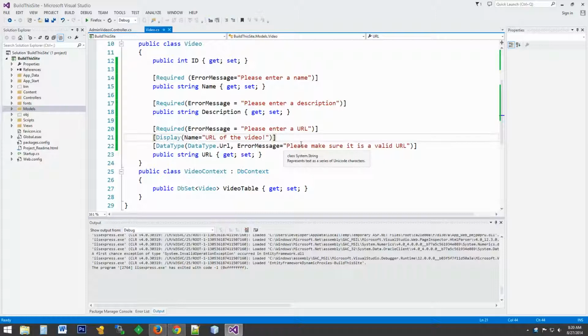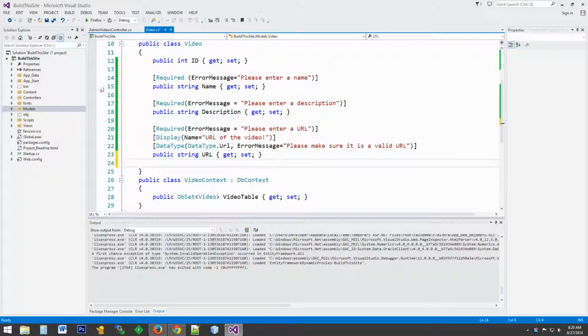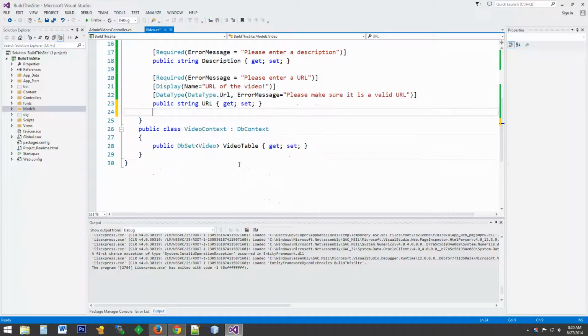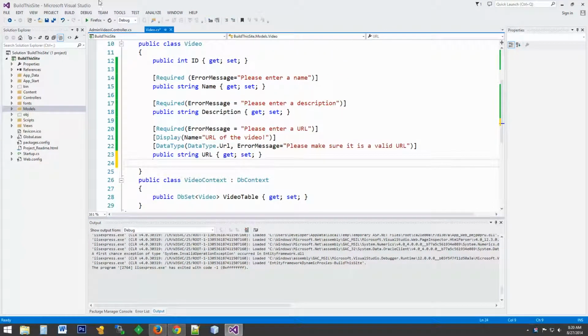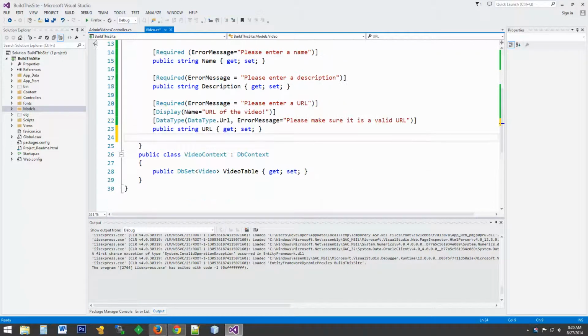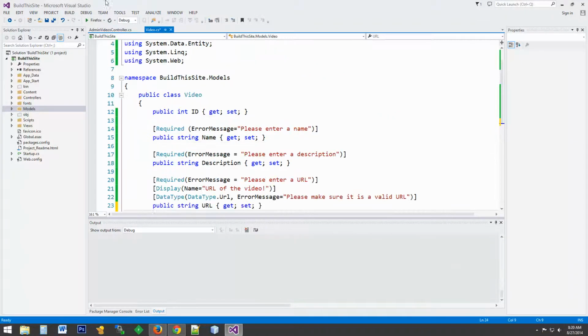Basically, and this is not just for data annotation, but in the future and in other videos, we're probably going to change some of this. We're going to add some more properties to this class, we're going to do some other stuff to it, and we're going to have to change the database model to support that. And how we do that in ASP.NET MVC is by enabling migrations.